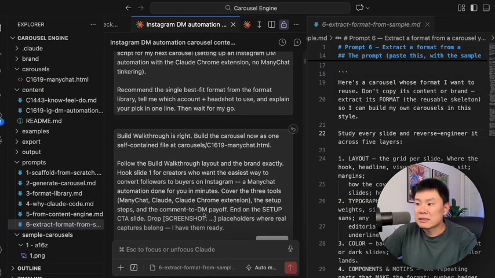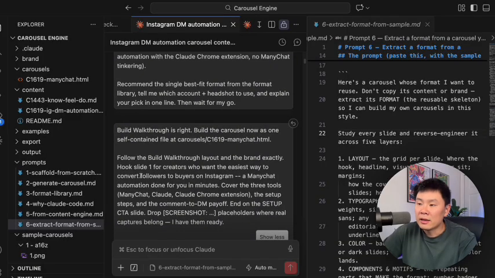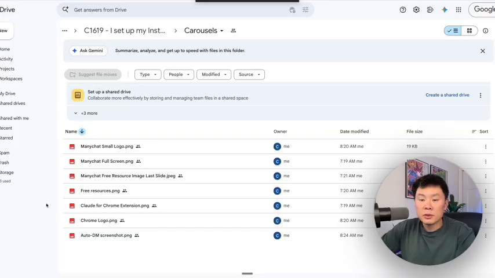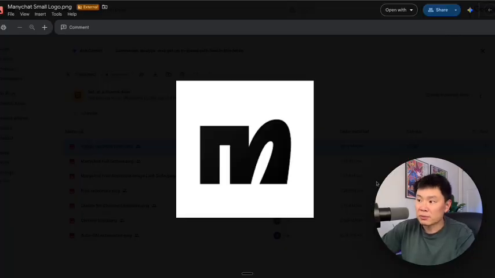And I don't necessarily need to share all of this context, but just so you know what's happening, it will say, here's what the hook slide 1 should be. And I want this to be for creators who want the easiest way to convert followers to buyers on Instagram. It's going to load all of the assets that it needs in order to create that carousel. The most important asset are all of the screenshots that I want to bring to this particular carousel.